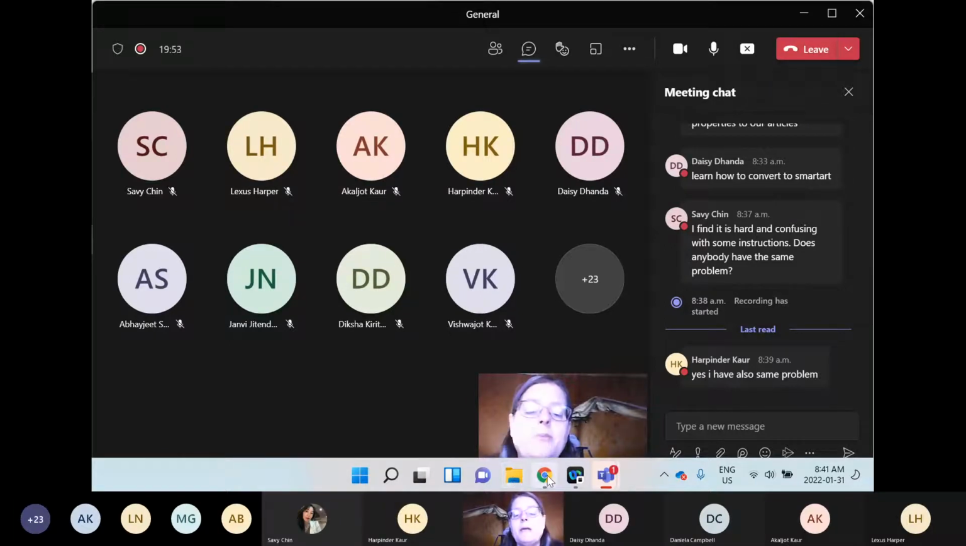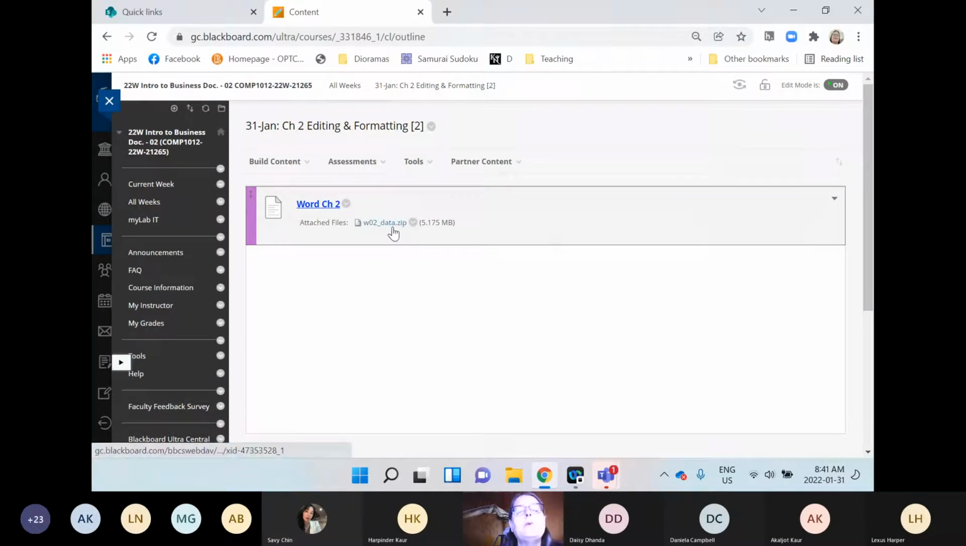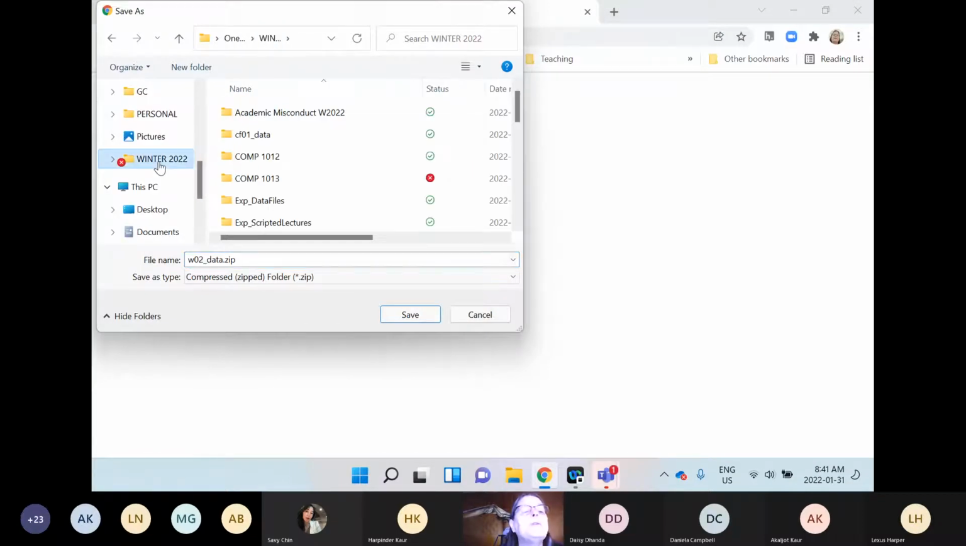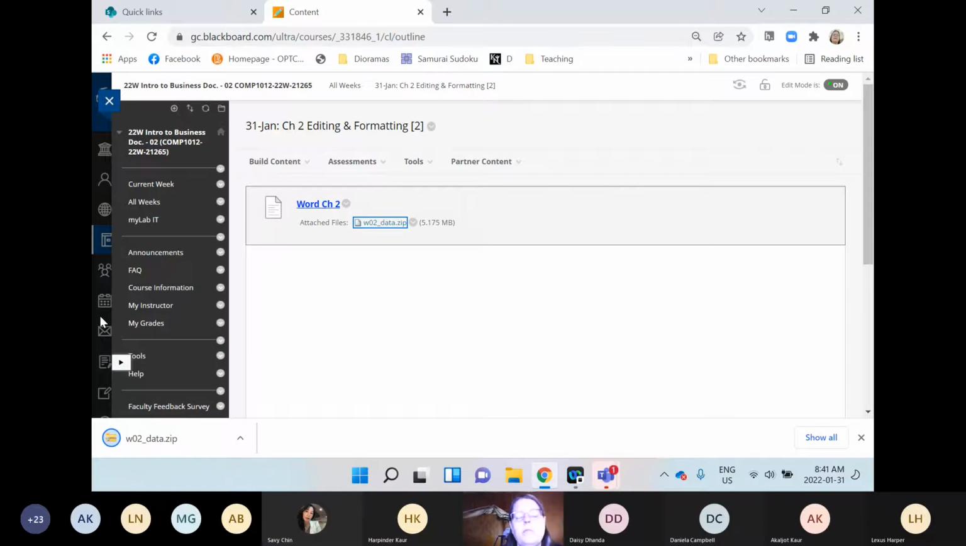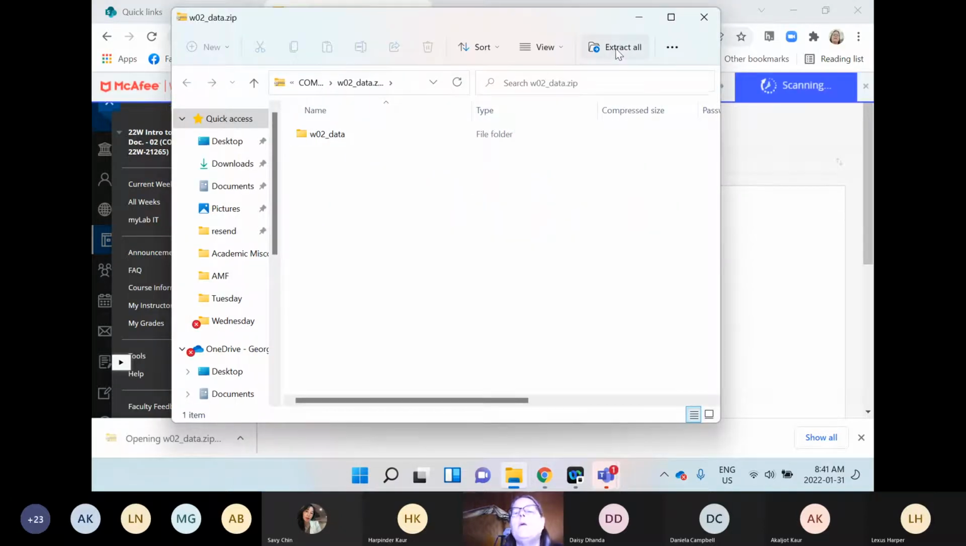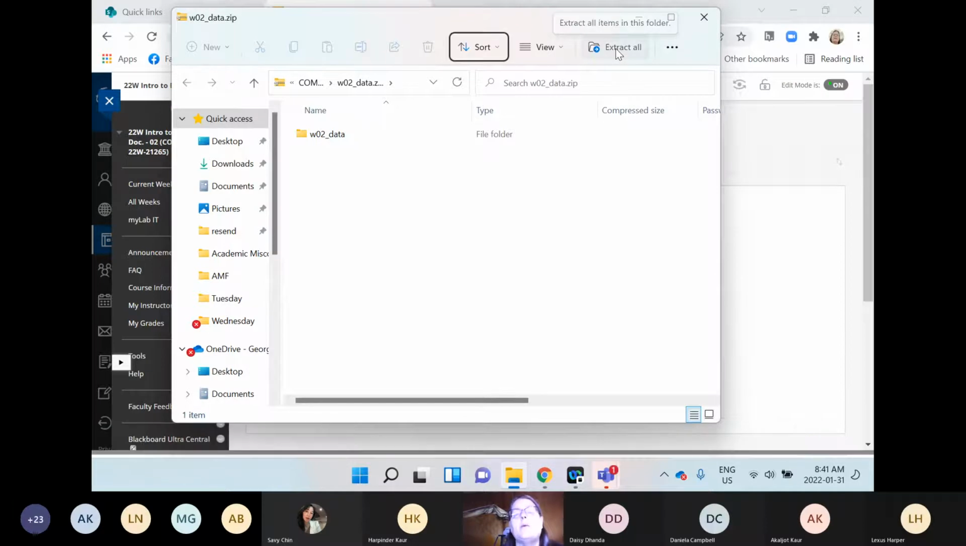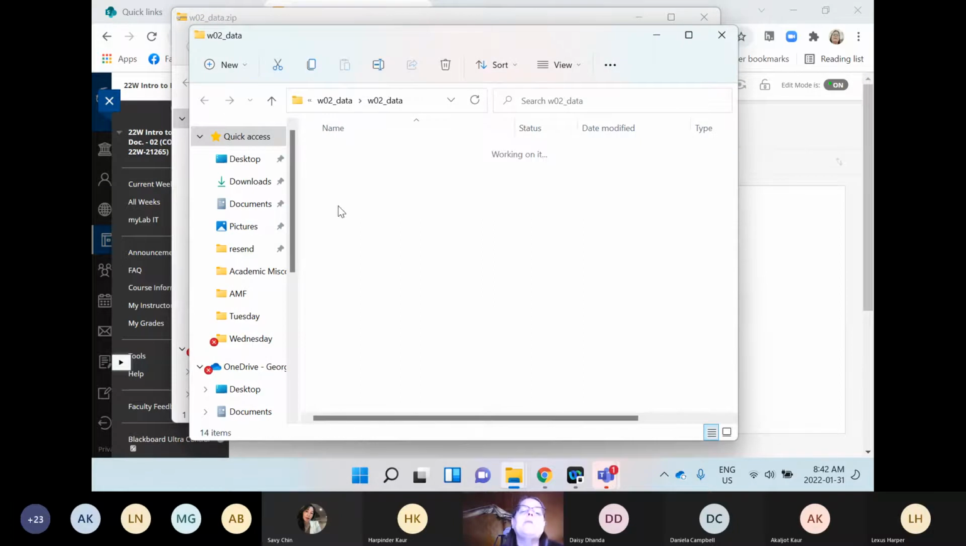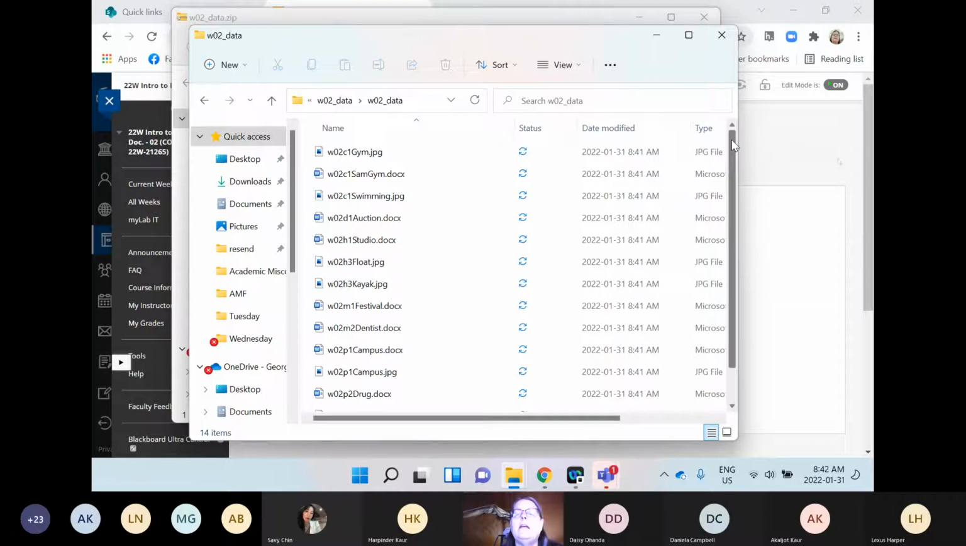Does everybody have the files from Blackboard now? So when you download these, Word W02 data zip, it comes as a zipped file. I want to put it in my Winter 2000 folder, in your folder. So I'm putting it in the correct folder so that when I go back to it to extract all, I don't have to tell it where to go. I can just say extract, and now I have the files outside of the zipped folder.